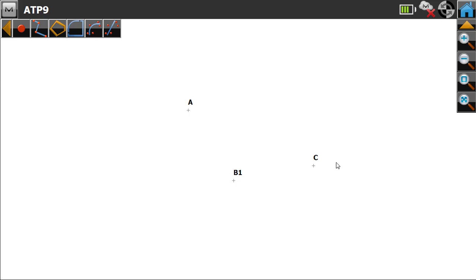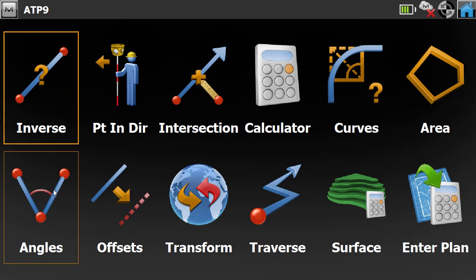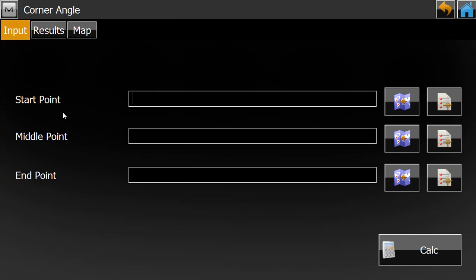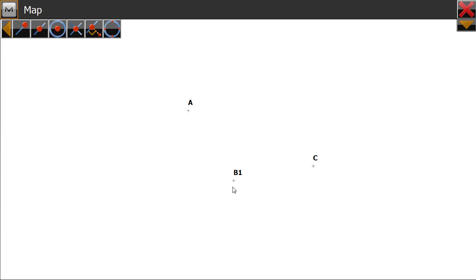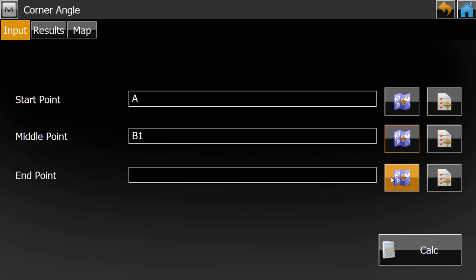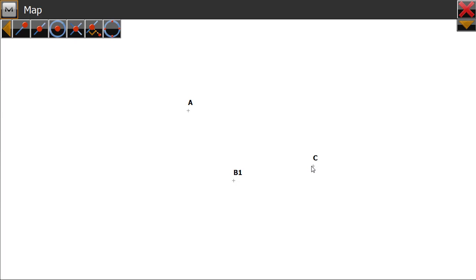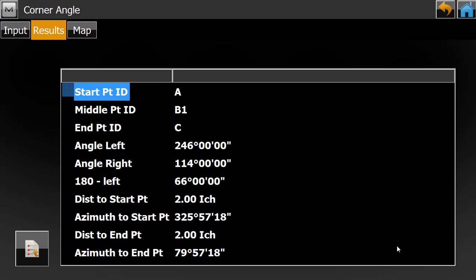So here we can see we have placed this C point. Now I'm going to find out the angle at B. So how can we find out the angle? Go to calculate and click on angles and click on corner angle, and here we need to select the start point, that is A point, and the middle point, that is the B1 point, and the end point is the C point, and after that click on calculate.